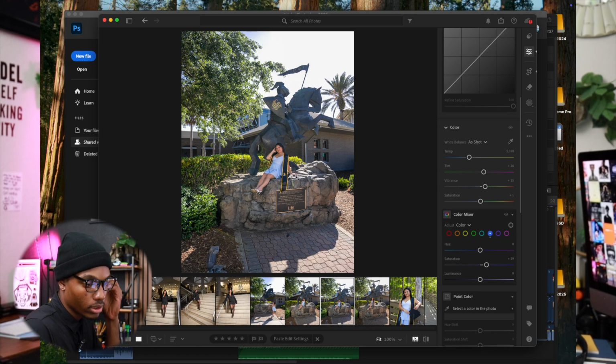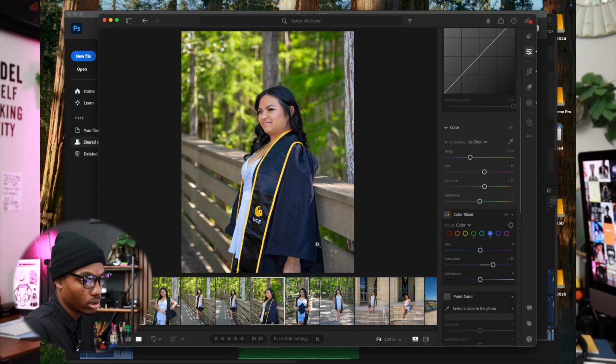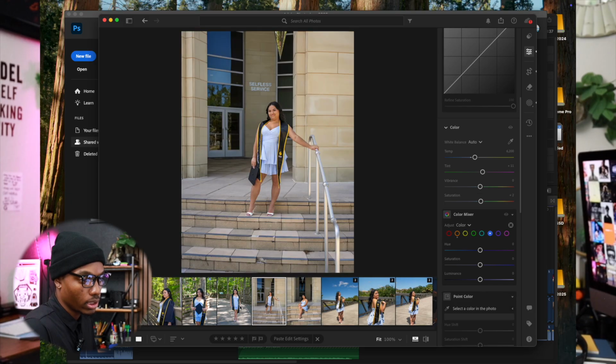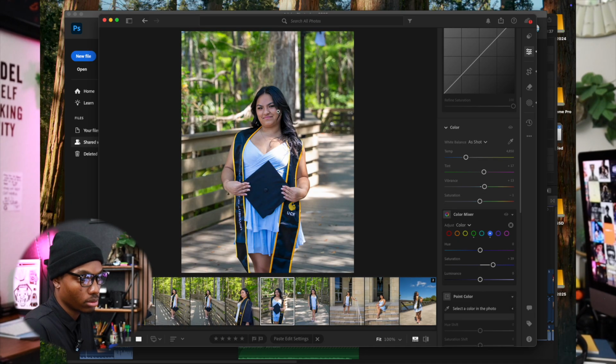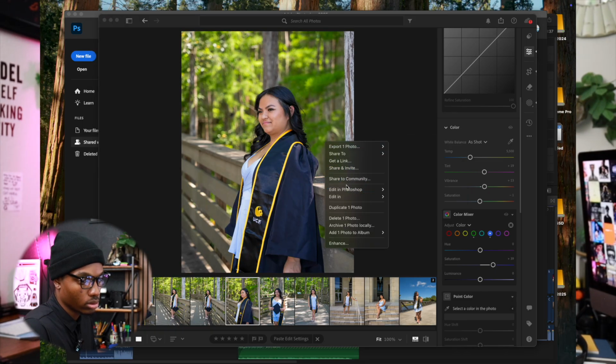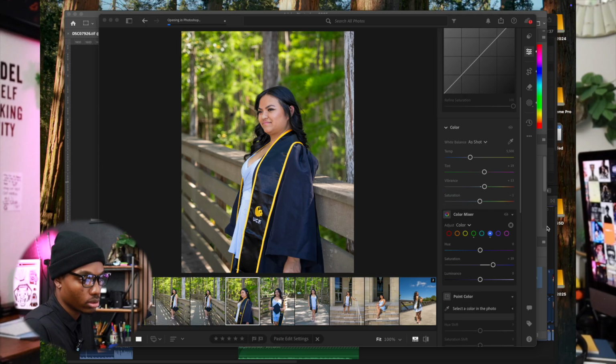I don't know what I could really fix in Photoshop or what I would really want to fix in Photoshop with these. I feel like this one, edit in Photoshop. Edit in Photoshop. There we go.